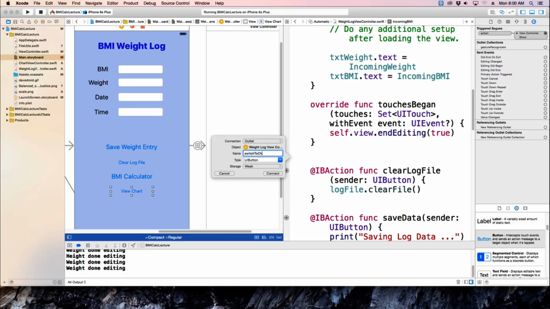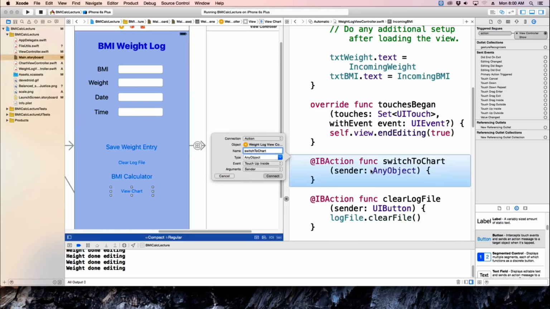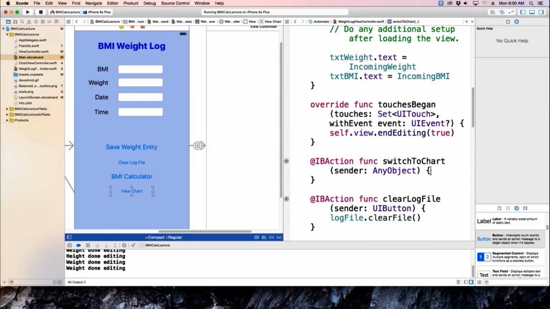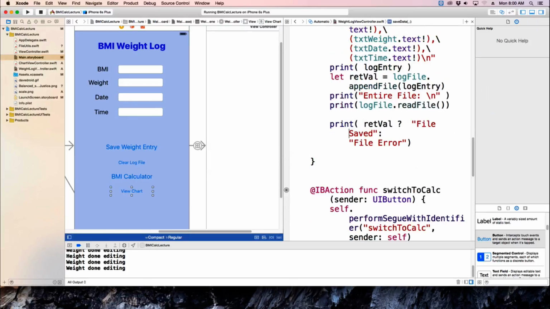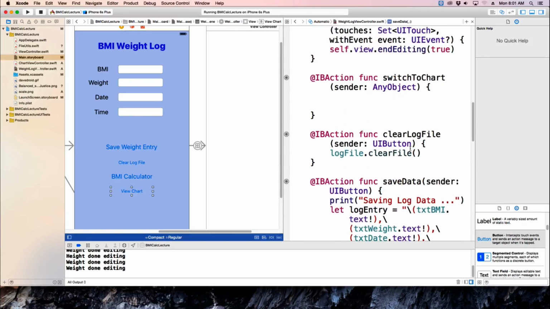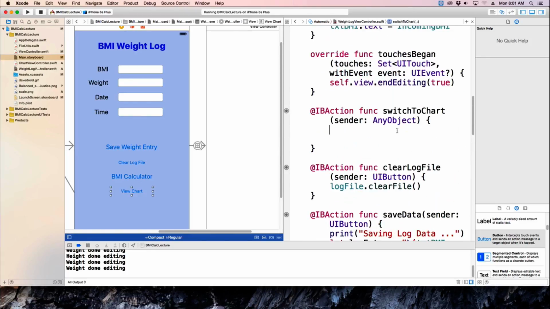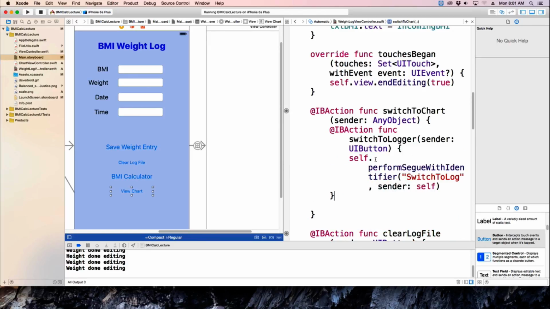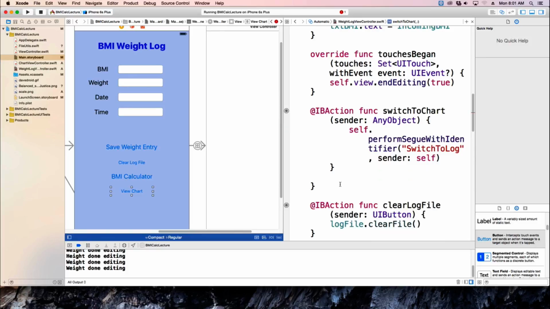So we'll call it switch to chart. And it's not an outlet, it's an action. We say connect, and we'll put the code in here that we need. Oops, what was that? Switch to chart, gotta use the right keyboard stuff.